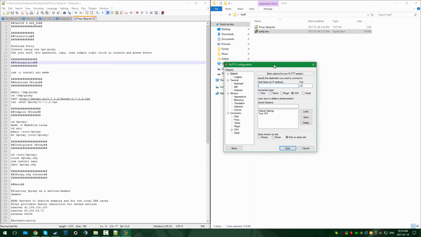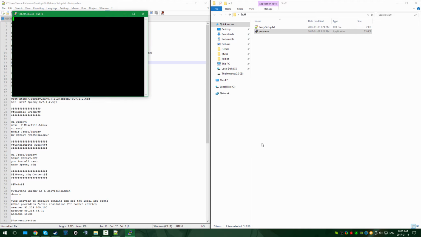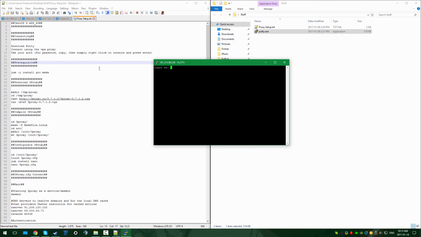It's gonna be quick. So once you open PuTTY, you put in your VPS's IP right here. I'm gonna put mine in. For me, the port is 22, so I'm gonna leave it at that. Click open. Say yes. For me, my login is root, and my password, which I'm not gonna tell you, is something like that.